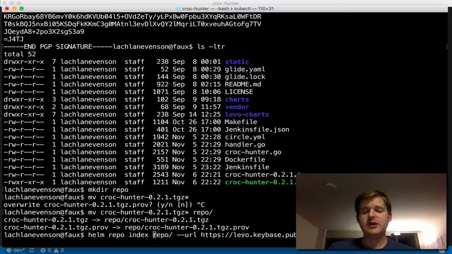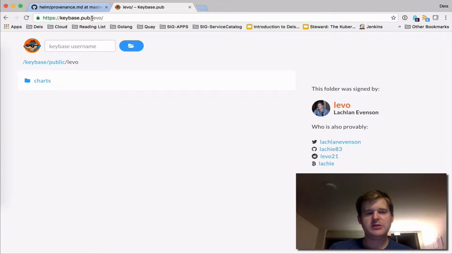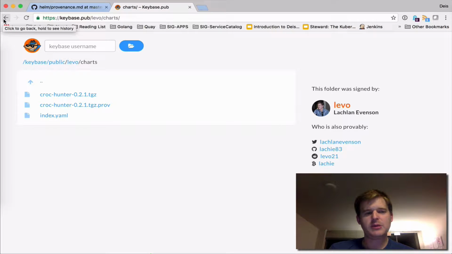Now you can see here that I'm actually using Keybase. Keybase has a secure website feature, and let me just pop over there to Keybase, and it's under your handle here. I've created a charts directory, and that just gets served off your public directory here.